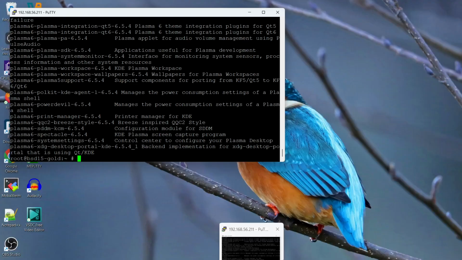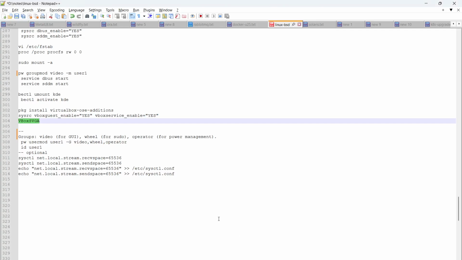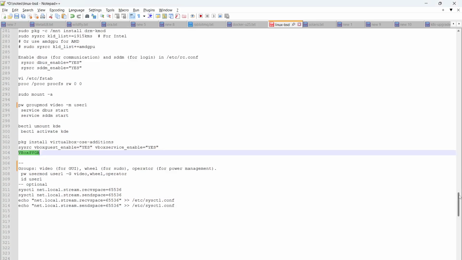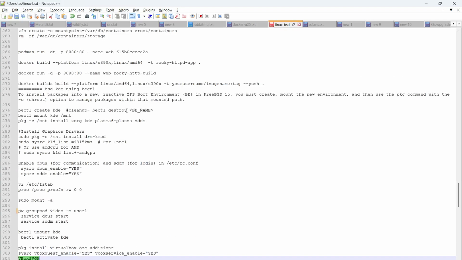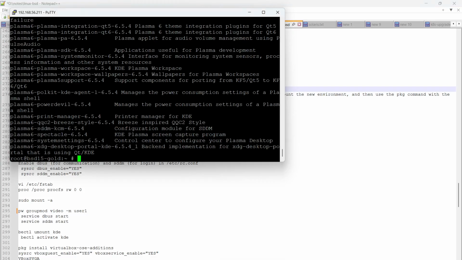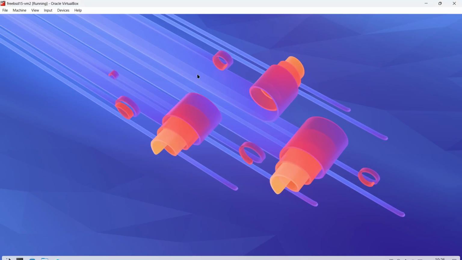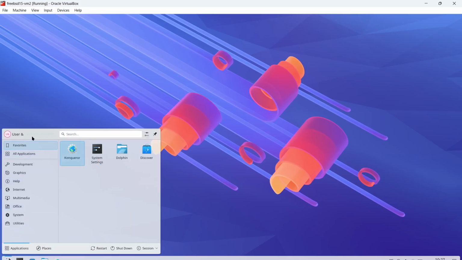And one more important thing is that you can switch between different environments using bectl. This is an additional step. This is not required for KDE Plasma. This is a feature of FreeBSD. So now we are in the boot environment that is the desktop environment. You can explore all these things here. There are a lot of options available.